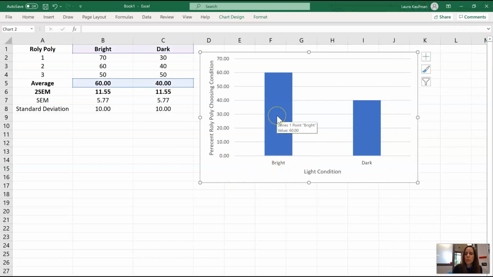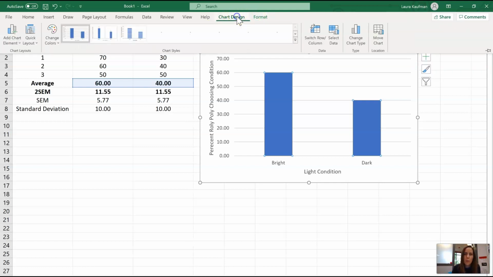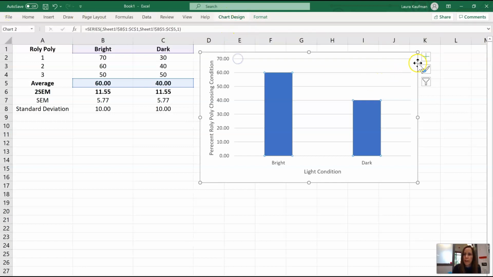Okay, now we're going to do custom error bars. So click on one of the columns. So click on either bright or dark, and they should both sort of be selected. You can see little blue circles around the corners. That's how you know those data points or those columns were selected. And then hit the plus button where it says add a chart element. You can also do this up at the top where it says chart design, which is another place where you can do add chart element. But if you can find that big plus just to the side, that's maybe the easiest way to do it.